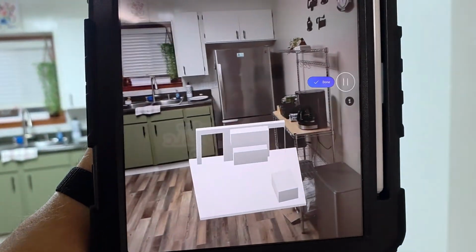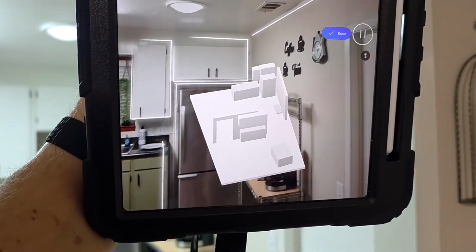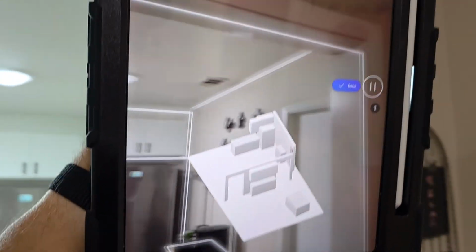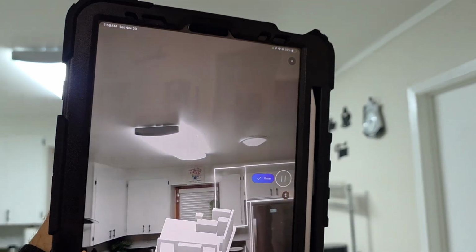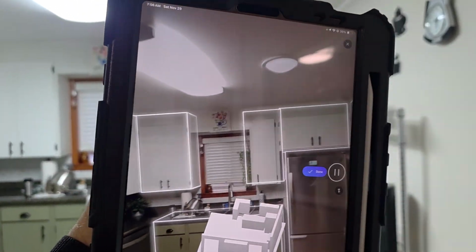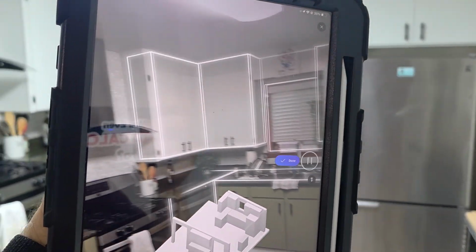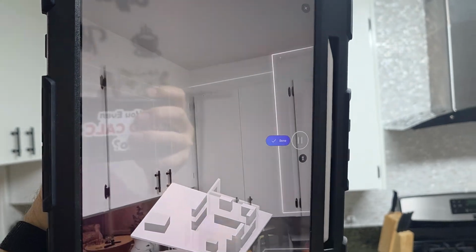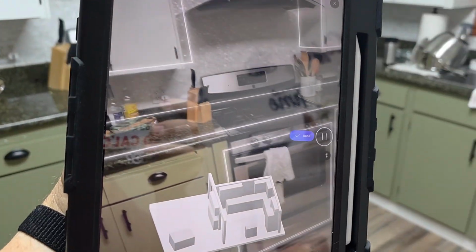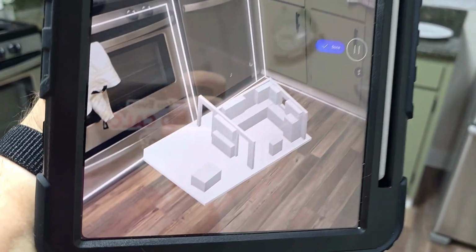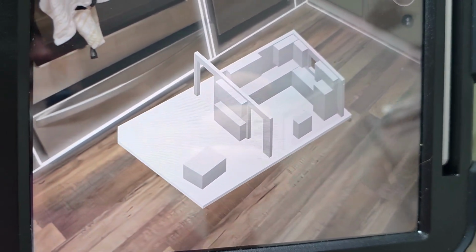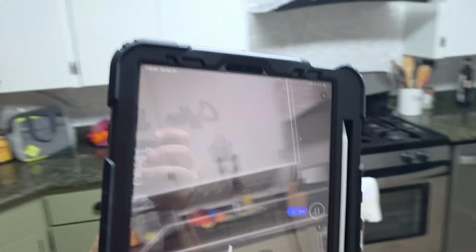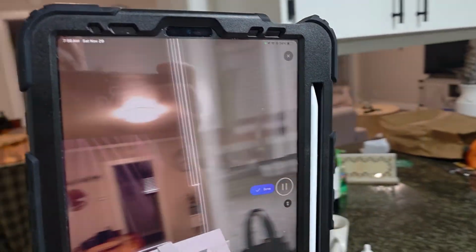Notice how it draws white lines where the walls meet ceilings, where walls meet walls, and where walls meet floors. It will capture doors, windows, and even cabinets and furniture. Now notice how it builds a little 3D model in the lower part of the screen. Keep scanning until the 3D model looks complete.